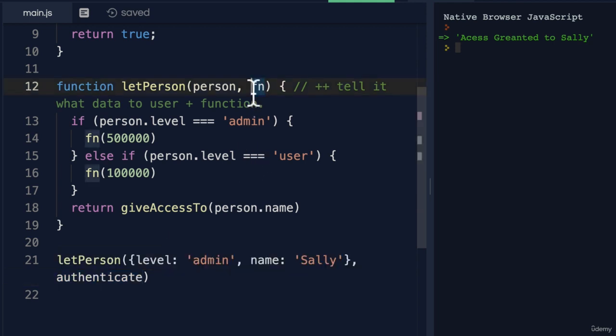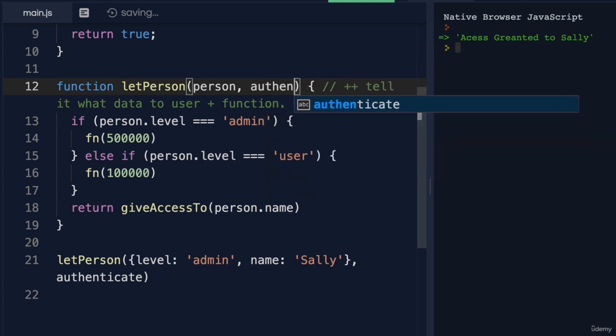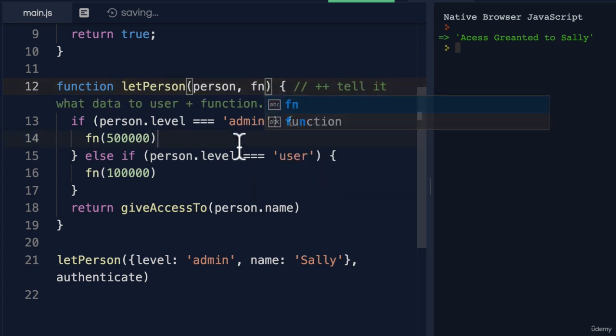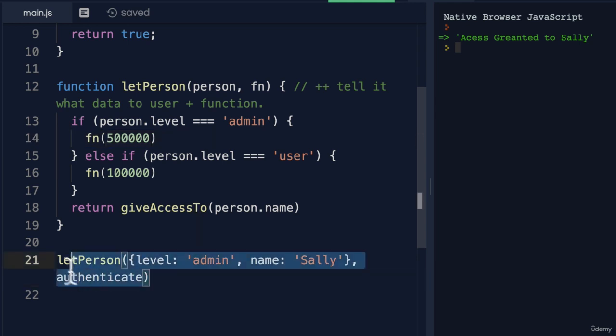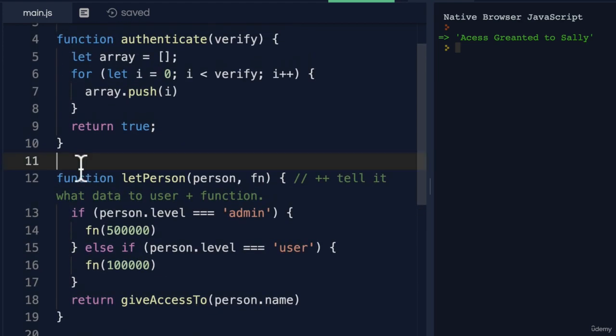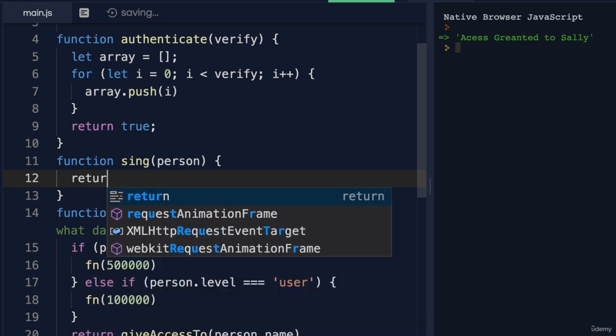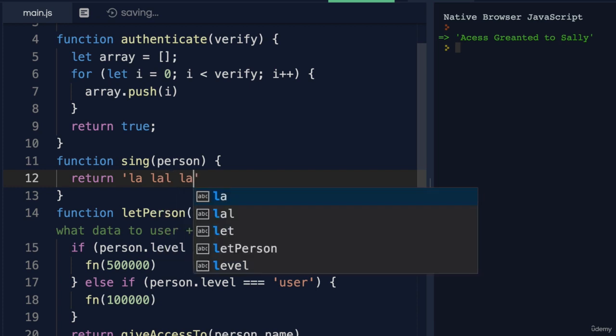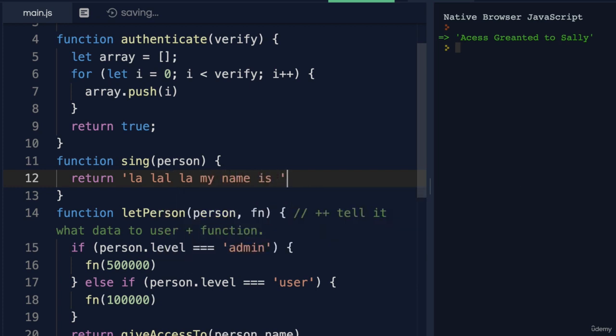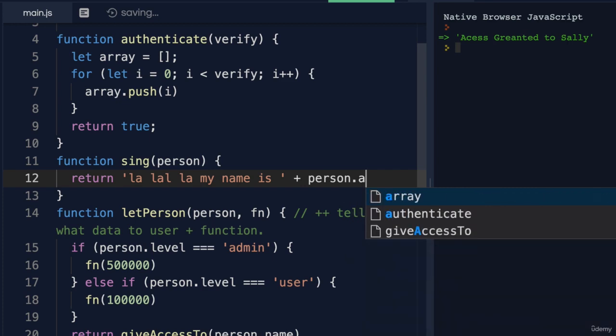Now, this over here wasn't very descriptive. We could have just said authenticate here as a parameter and have it a little bit more descriptive. But by making things general, we can now do something like this. We can add a function, let's say function sing. And this sing will take a person. And this person will be able to sing. So I'll just do return la, la, la, my name is, and then add person.name.